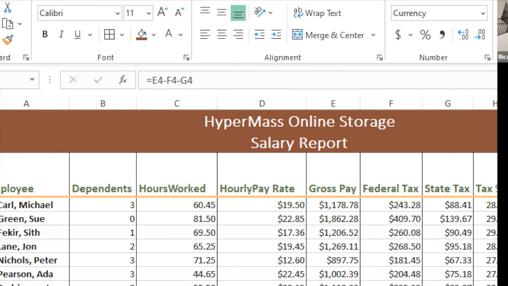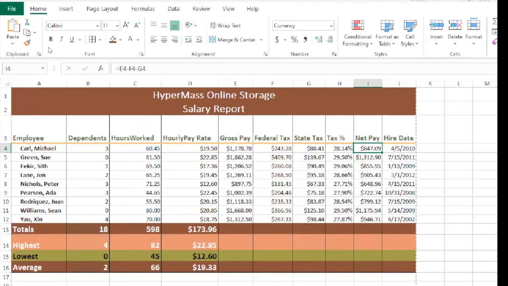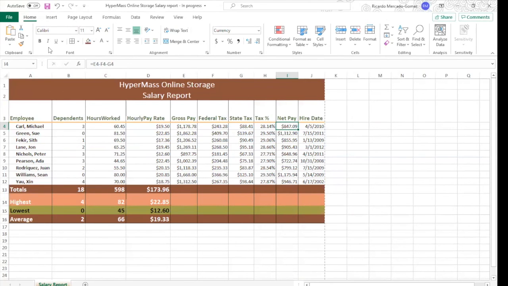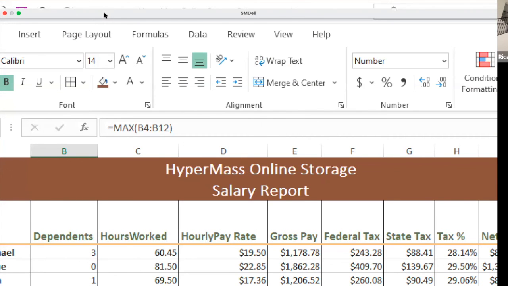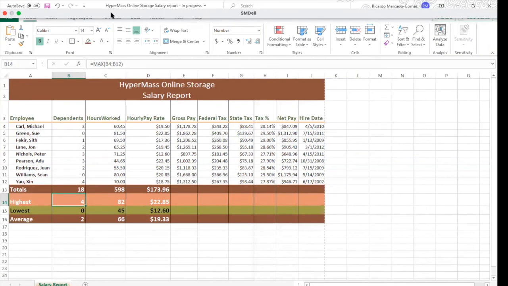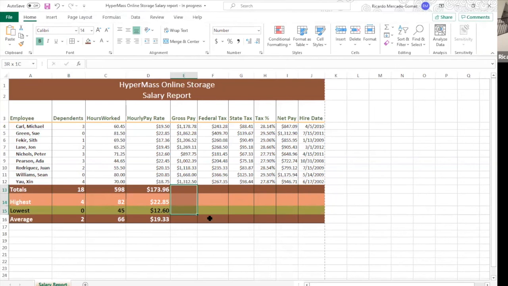And one more question. I got the lowest and the average. How do you punch in the formula for highest? Okay, so highest is MAX and the range, so MAX B4 to B12. Lowest is MIN, and then the last one is average with the same range. Okay, I got it. Thank you. No problem. And then remember that you have to complete this right here.